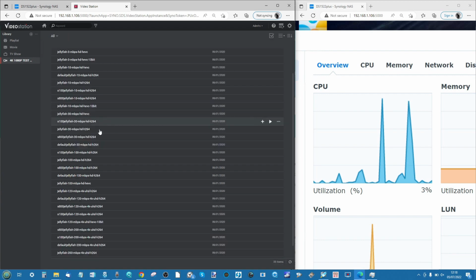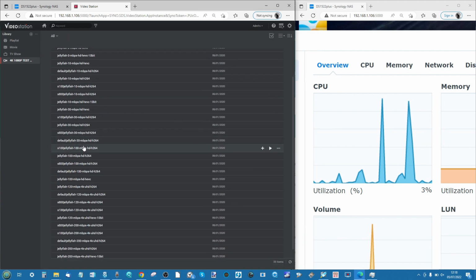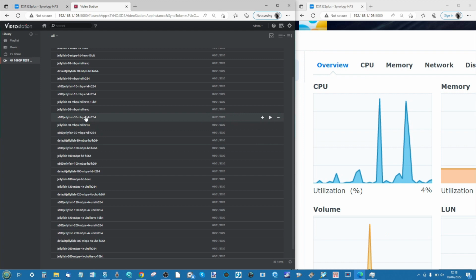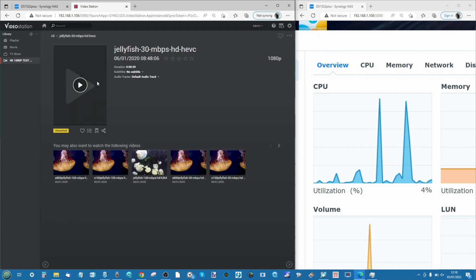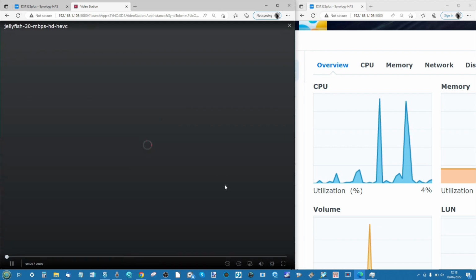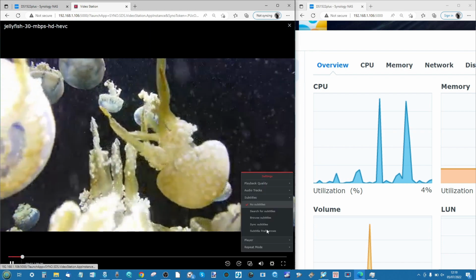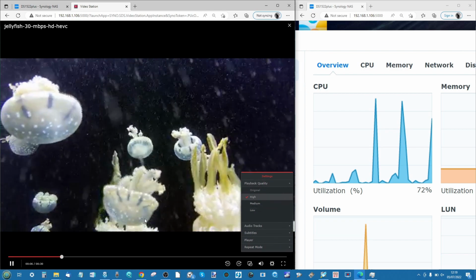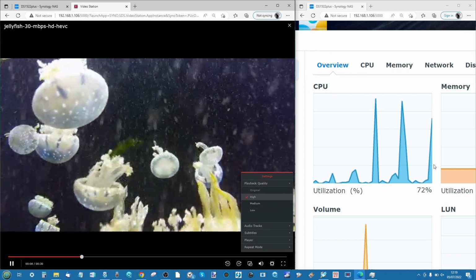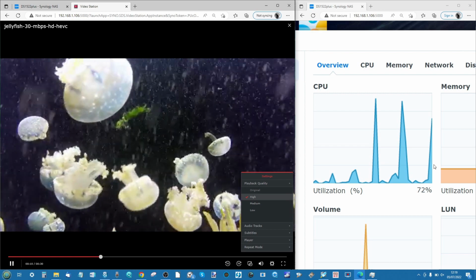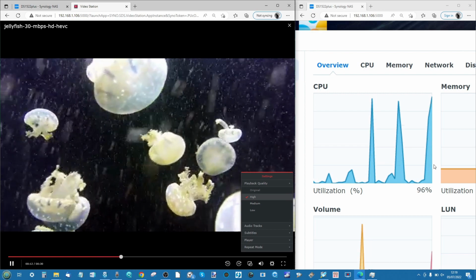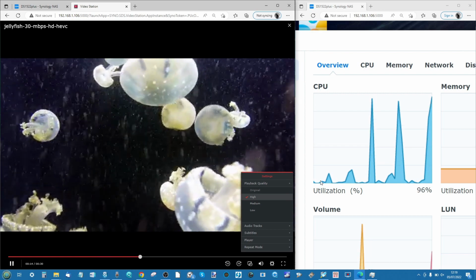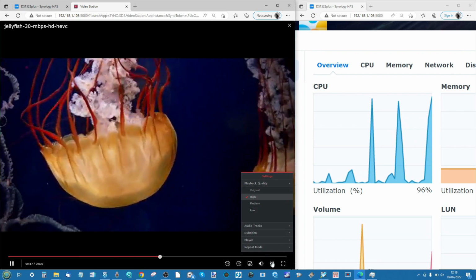Next, we'll go to that 30 megabits per second H.265 version. There it is there. We can go ahead, play the file at 30 megabits. And again, because it's H.265, it's going to have to transcode that file in our browser for us here. But again, we're still playing it, and although utilization is still going to spike, unsurprisingly, we're still able to play back this file in Video Station on our 1522 Plus with this Ryzen embedded CPU.